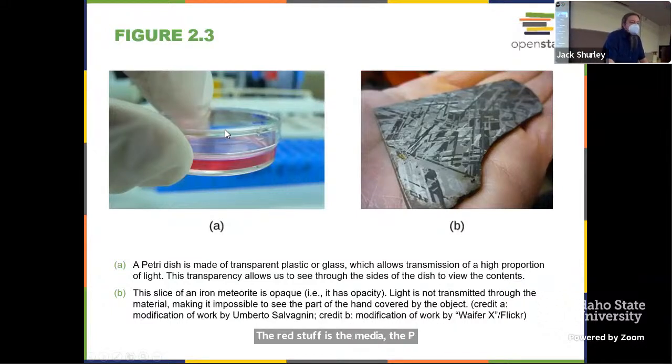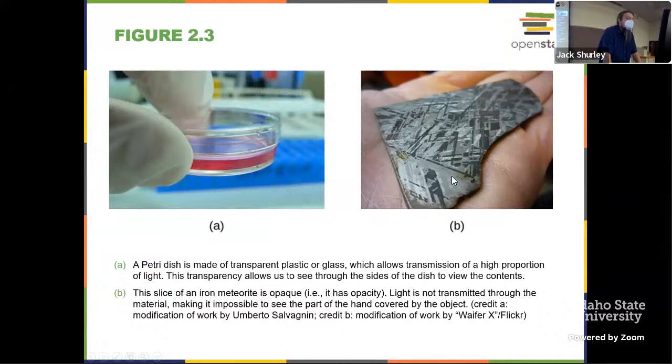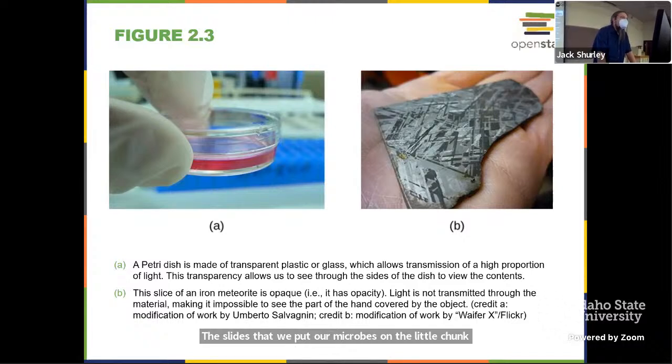The Petri dish is transparent, plastic, although back in the day they were made out of glass. Easy to look right through and see organisms growing versus this chunk of meteorite that is opaque, where light would not transmit through it at all, right? The slides that we put our microbes on, the little chunk of glass, allows the light to pass directly through that, but there are some potential issues with that.